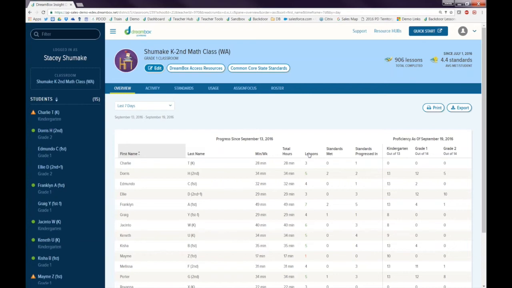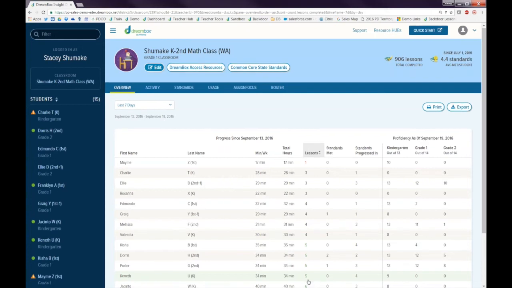From setting the last 7 days for my date range, I'll go down to the lessons column and click it once so that I can sort the data from least to greatest. So now the students who have completed the least number of lessons have floated to the top. So I can see, for example, here that Mamie has completed 1 lesson in 17 minutes. So that's really not too far outside of the lesson completion rate that I would almost expect. I would expect her to get 2 lessons, but maybe she was on her way to completing that second lesson. So I can see that Charlie's completed 3 lessons in 28 minutes. So the rest of my students really are completing lessons at a pretty good pace here.